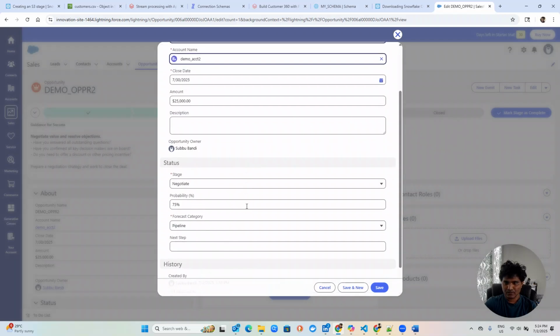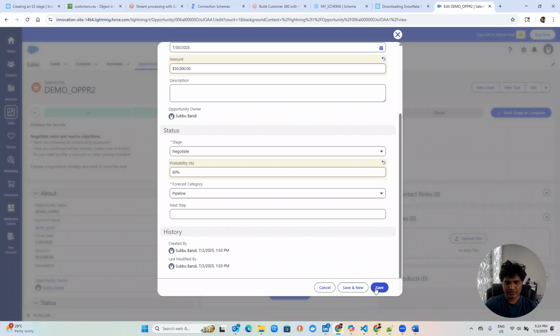So I have 25,000. Let's make it $50,000, and let's make the profitability almost 80% if you do the business with this. We can negotiate it, and let's go and save it.